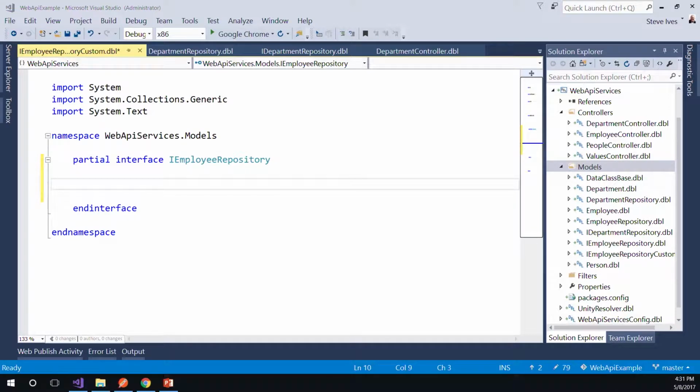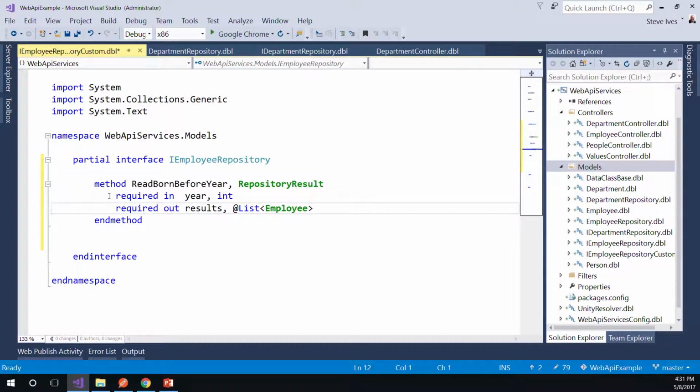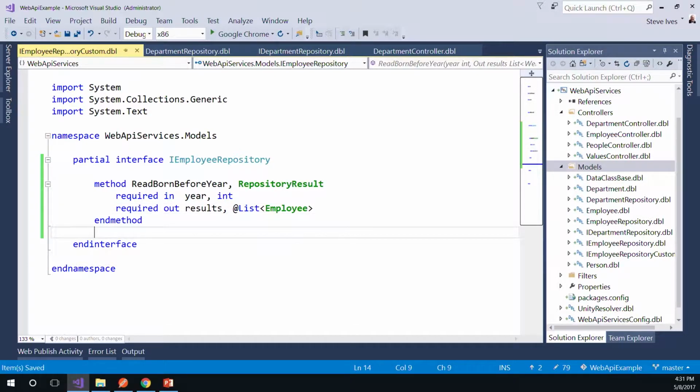And the custom operation that we're going to add in here is going to be an operation called ReadBornBeforeYear that is going to accept a year and return a collection of employees. So something that couldn't be generated automatically based on keys that are defined in the repository. So there's the change to our interface. Let's save that. Then what we're going to do is basically do the same thing with the repository class.